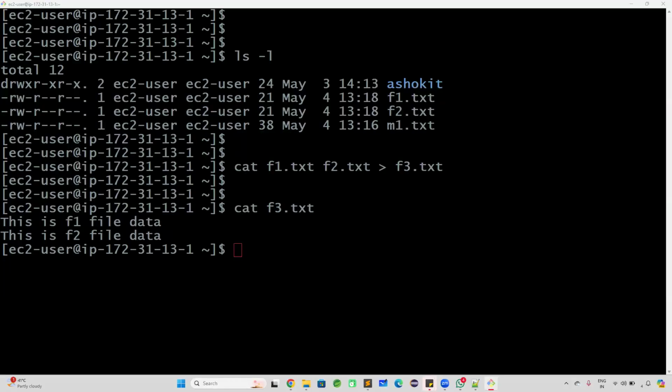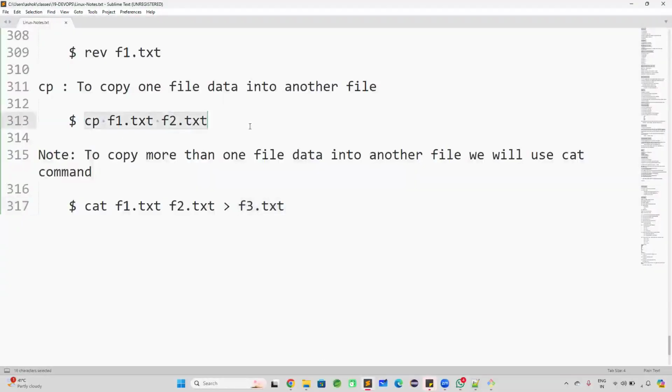Are you guys getting my point? How to copy one file's data to another file? For that we use the cp command. If you want to copy more than one file's data into another file, then we will use the cat command: cat f1.txt f2.txt to f3.txt. We are doing it like this.